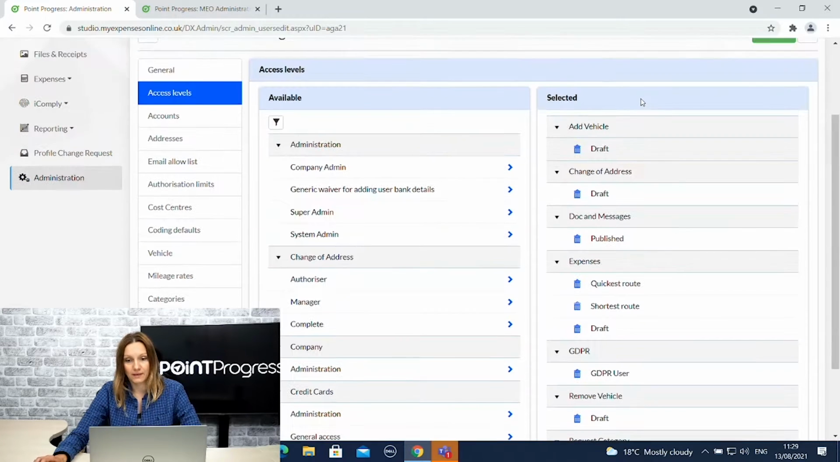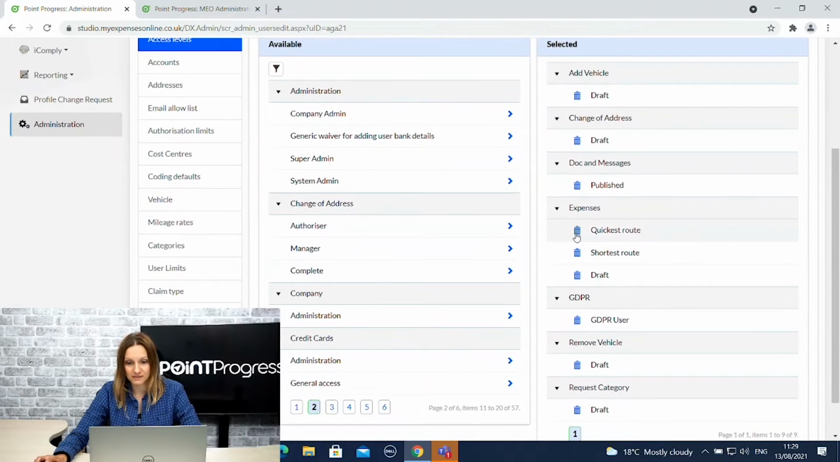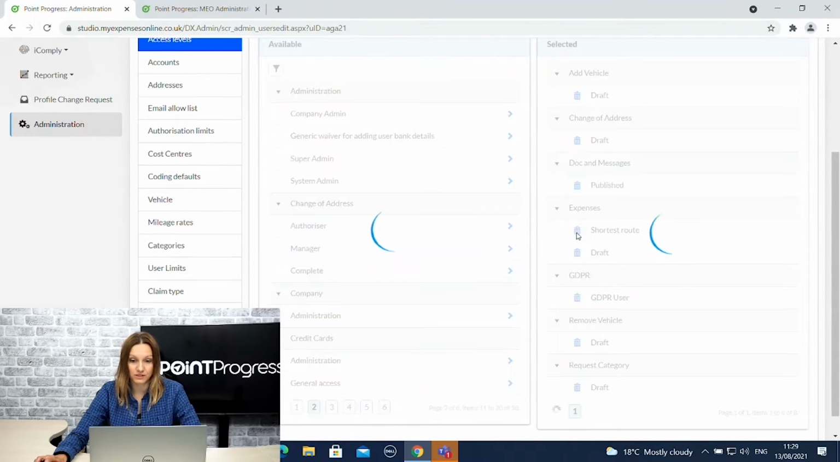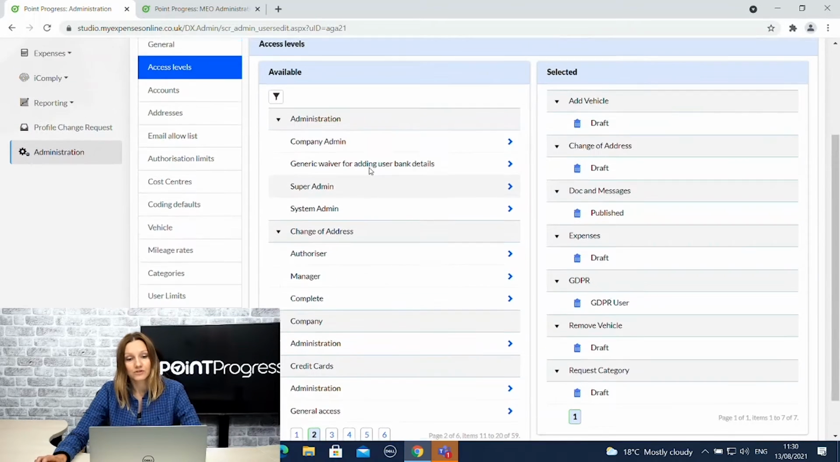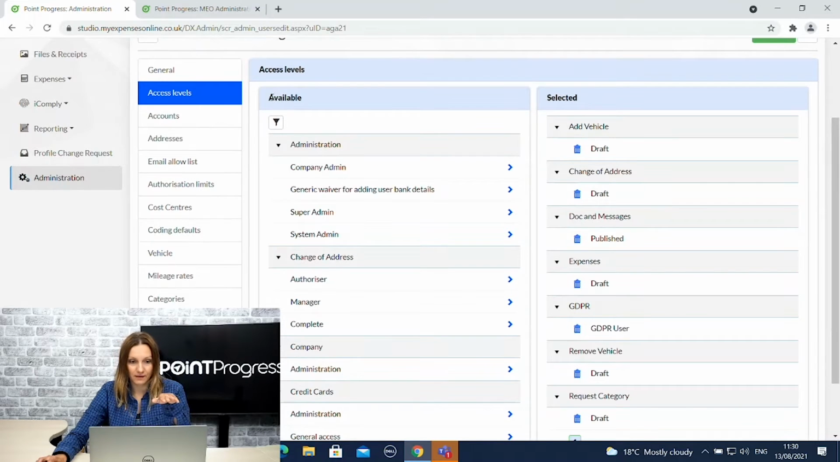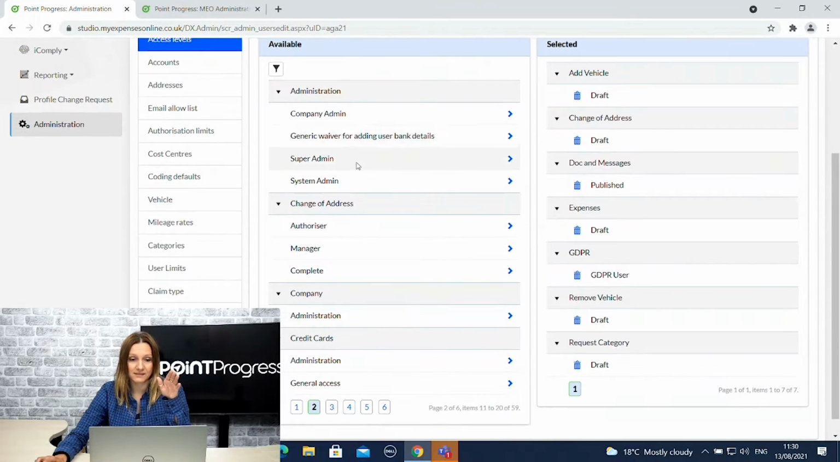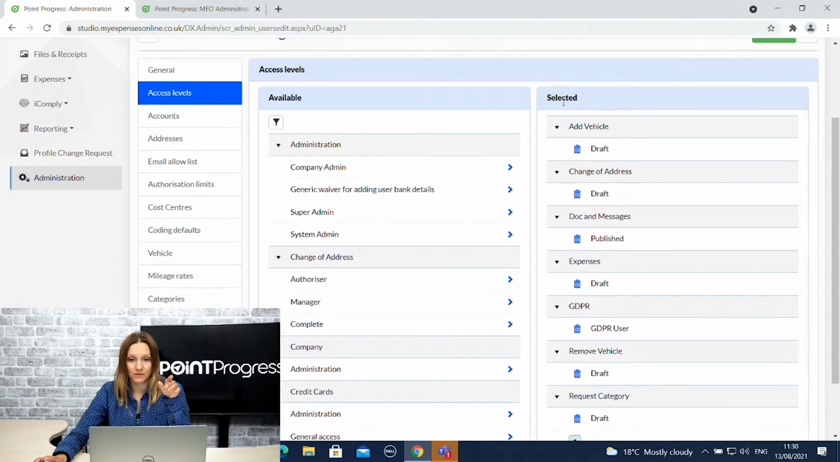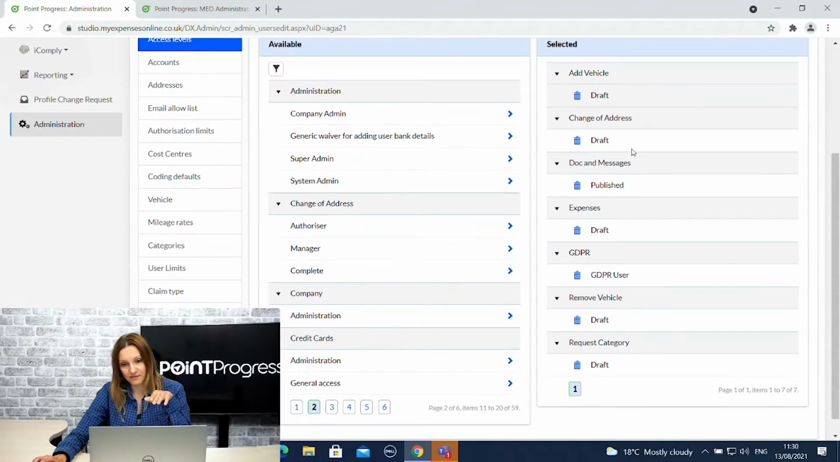If you don't like any selected access, you can just click the icon of a bin and it will just go to available. So on the left side, under the available, you've got all of the access levels across the system, but they are not assigned to a user. On the right side, under the selected, are all the access levels assigned to a user.